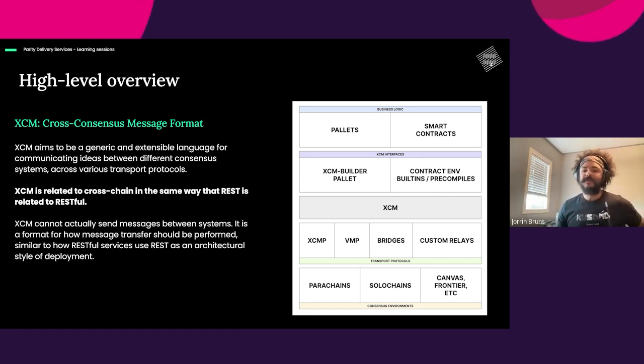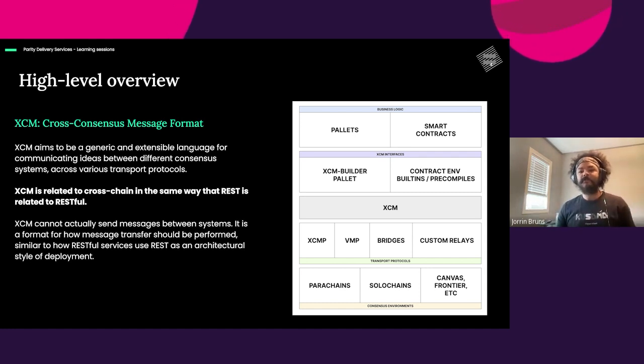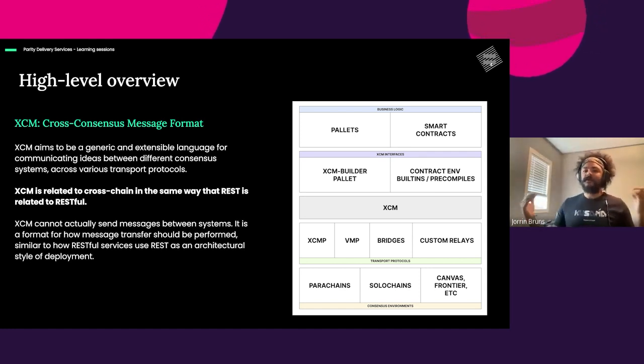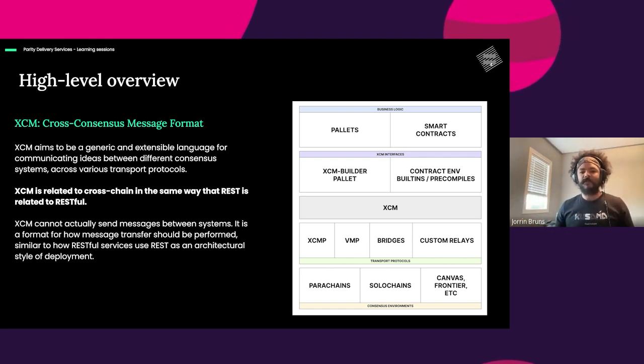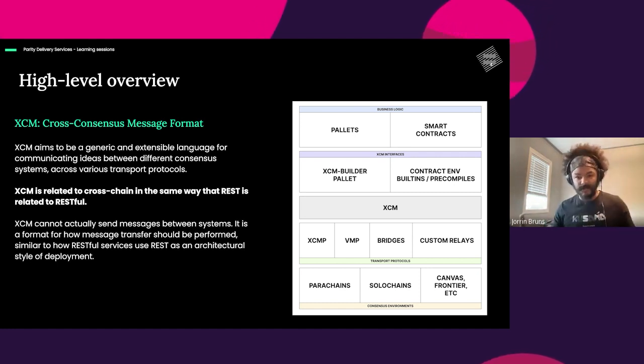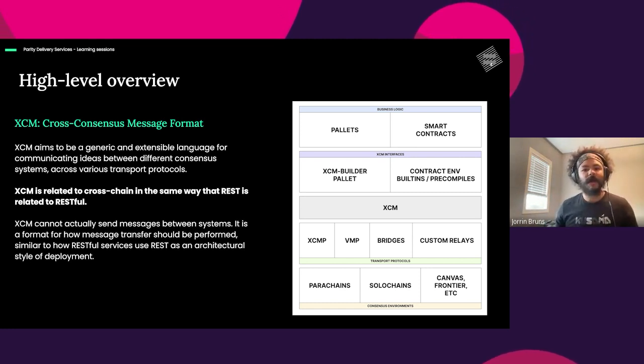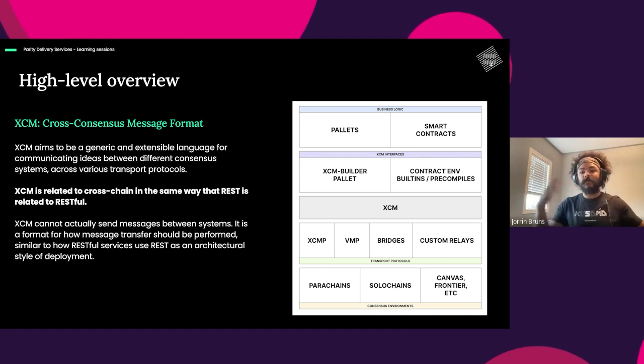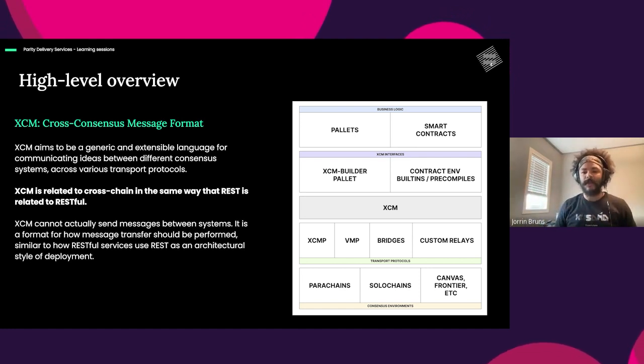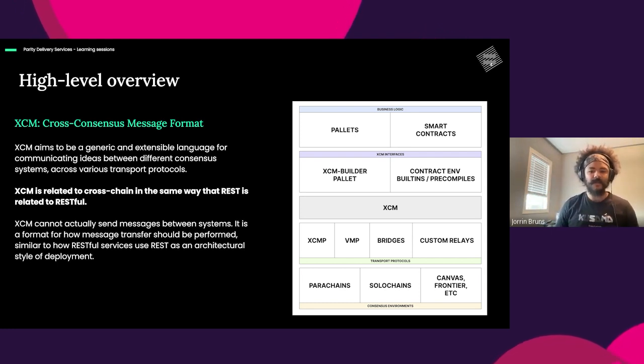But how we get these XCM messages created is going to be above them on the stack. So we have these things called the XCM Builder pallet. It's actually a system of pallets, or the contract environment using built-in precompiles. So as long as you're able to write a message that, again, the XCMP or the relaying protocols can relay and the consensus system can understand, then it's going to be all great. A little bit higher than that, later down the road, pallets or smart contracts might be able to also create XCM messages and pass them down the stack to achieve their goals in their particular consensus environments.